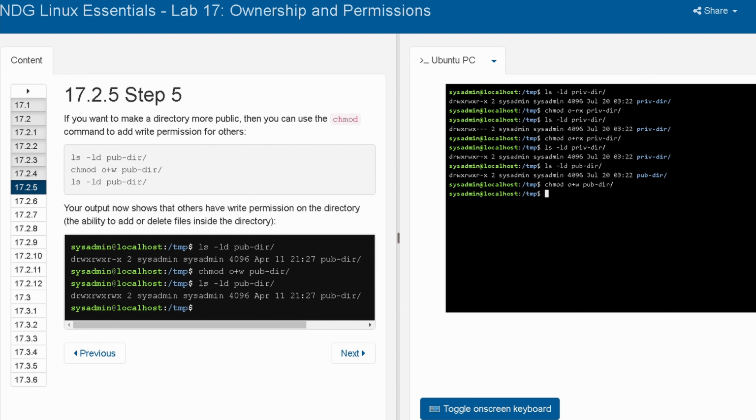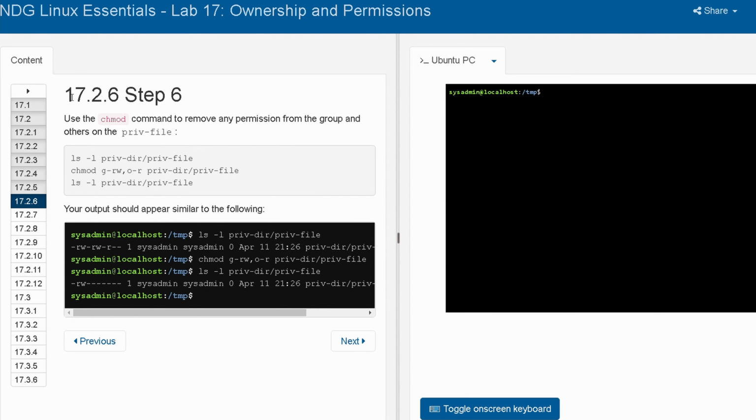If we press enter here, we have no errors, which means we probably successfully did this. But we should always check this by doing an ls -ld, list directory, or I'm sorry, long directory, and then we'll do pub-dir and then a /. The color change doesn't really matter. It looks like it's the same exact directory, but if we look at our permissions, we can see that we have added the write permission. So now our global users can write, and that's what we wanted to do. We've added a permission.